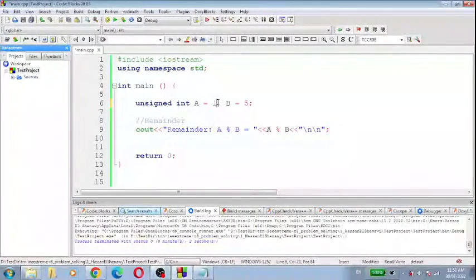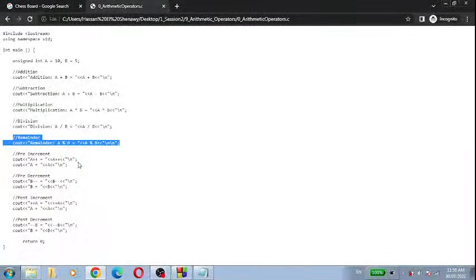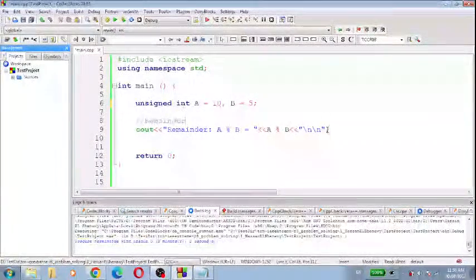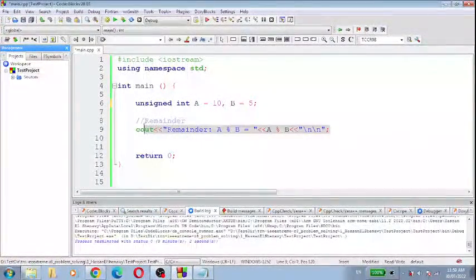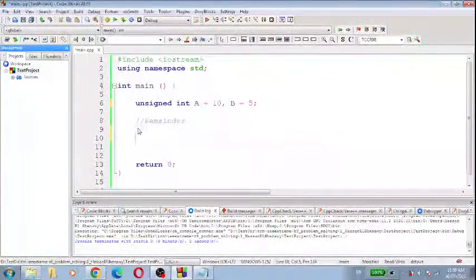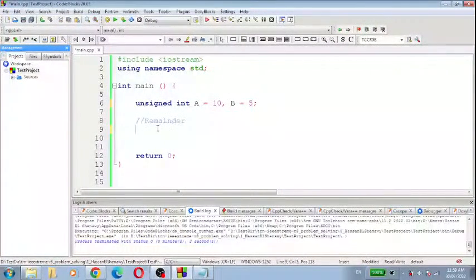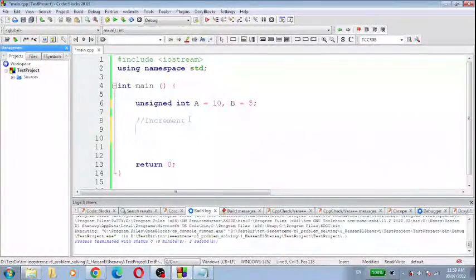Let's get this back to 10 and continue. Now we are going to our increment and the decrement operators. So I'm going to show you something. This is called an increment operator. What if I have written something like this, a plus plus?